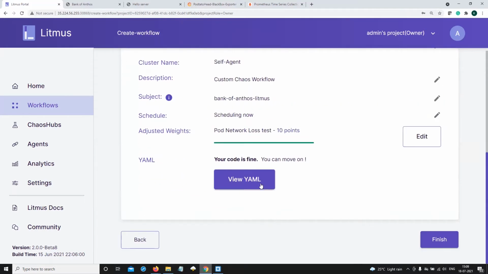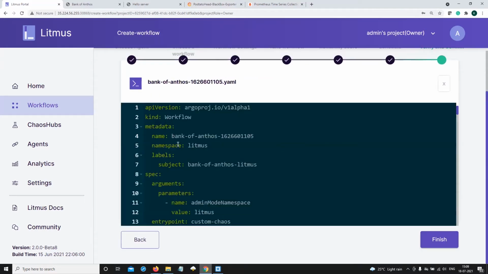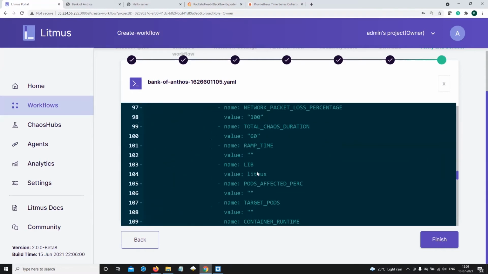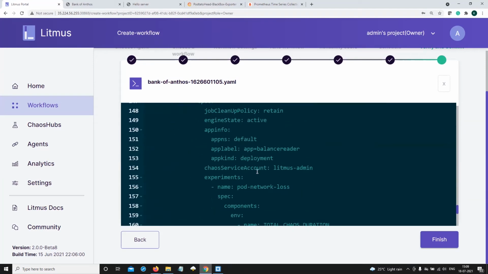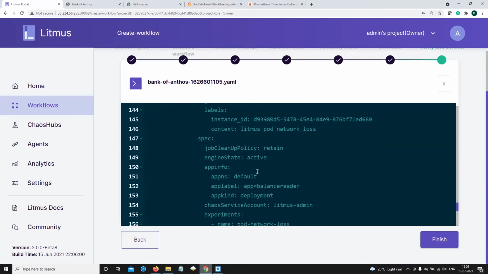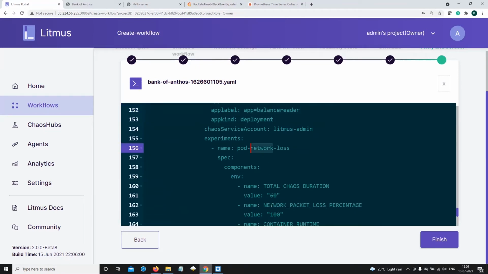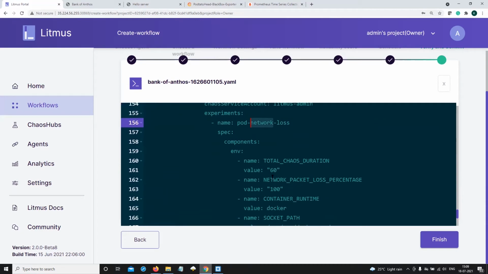So let me go ahead and take a look at the YAML that is generated. You're familiar with the workflow kind. It has a couple of steps: to install experiments, to pull the experiment template from the hub and install it, next to launch the chaos engine. The chaos engine is of relevance here, and you can see that we are targeting the balance reader application with network loss for a duration of 60 seconds.